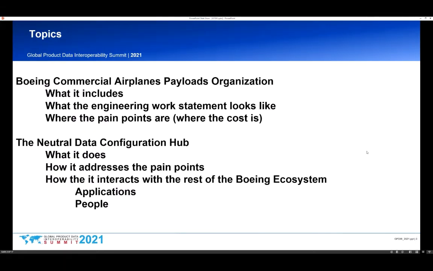Before I can do that, though, I need to explain a little bit about what exactly the payloads engineering function does at Boeing. I'll give just a brief overview of the payloads work statement and specifically what the pain points are with it. I'll then talk about the neutral data configuration hub, what it does, and how it helps alleviate those pain points. And I'll also talk a bit about the pain points that my team ran into when developing the tool and how we overcame them.